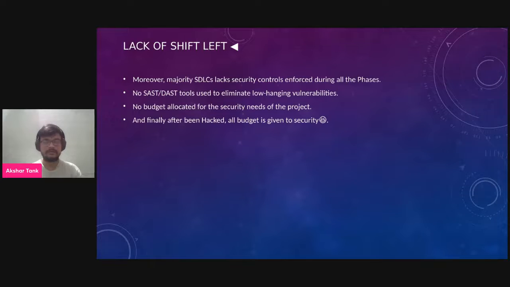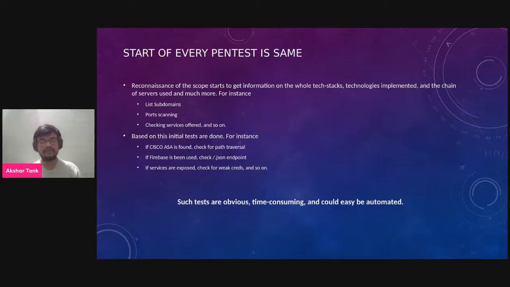Okay, so this was where our issues originated. Now, let's say due to some reason, contract or anything, you have been given a pen test task, right? In the beginning, we all know that reconnaissance of the scope starts. What lies in our scope, how many servers are there, what applications are there, on what tech stack they are running, as well as what the different chains of servers are, such as a reverse proxy or any chain of servers that can be in between.